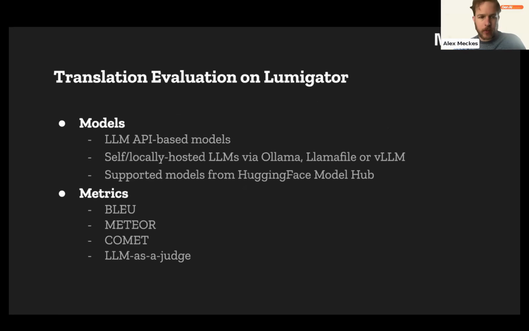There's options to connect to your cloud provided APIs, like anything from OpenAI, Claude, etc. It could be self or locally hosted LLMs via Ollama, Llama or other locally loading tools, and any model supported by Hugging Face model hubs. And the current metrics we're supporting are BLEU, METEOR, COMET, and then we also have an LLM-as-a-judge functionality that we'll be showing in a little bit.